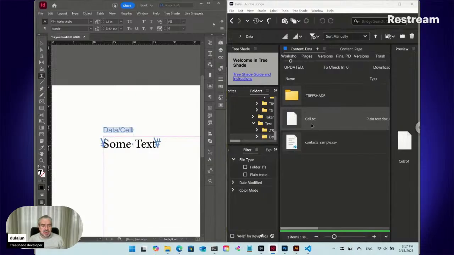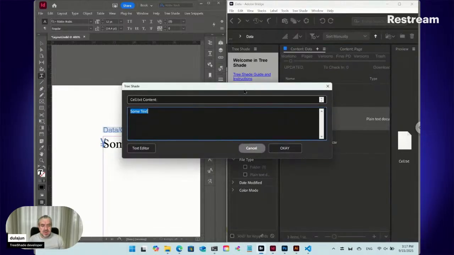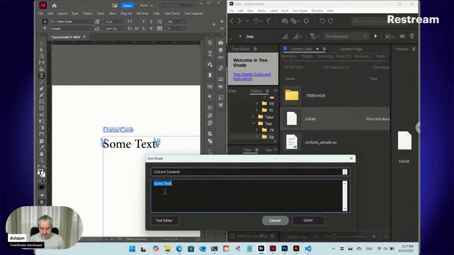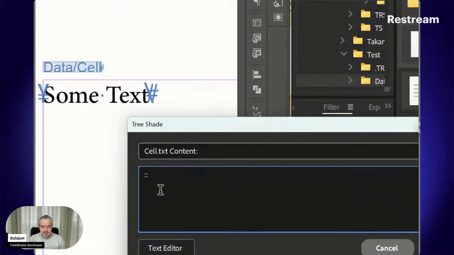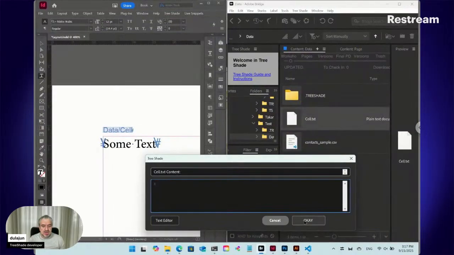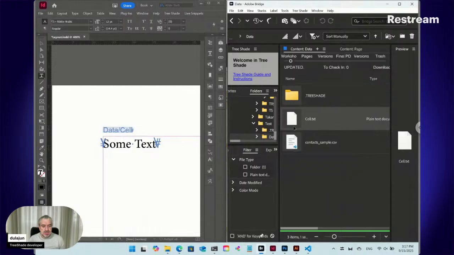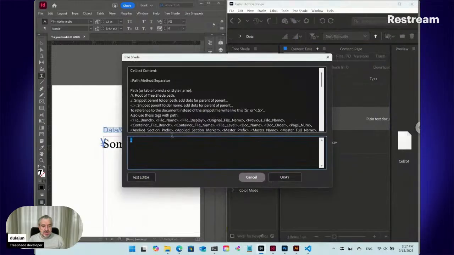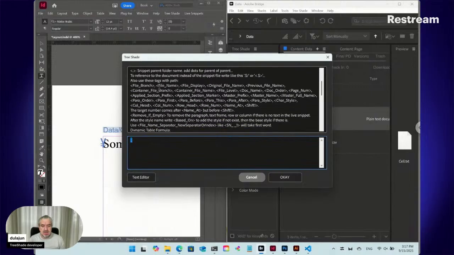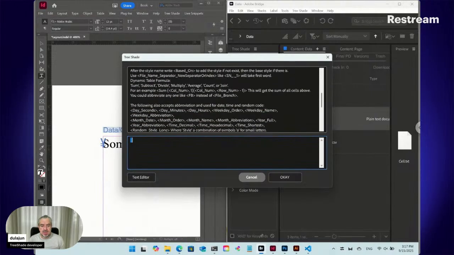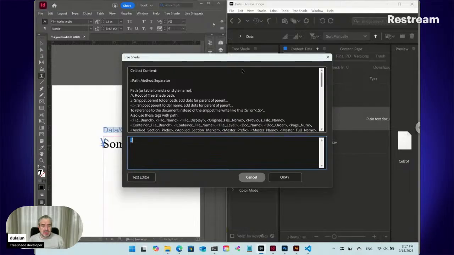Now it's a static live snippet, but you can create a dynamic live snippet here by editing the text file. If you write a double colon at the beginning, let's click OK and open the text file again. So in Adobe Bridge, TreeShade will show us these instructions about dynamic live snippets.